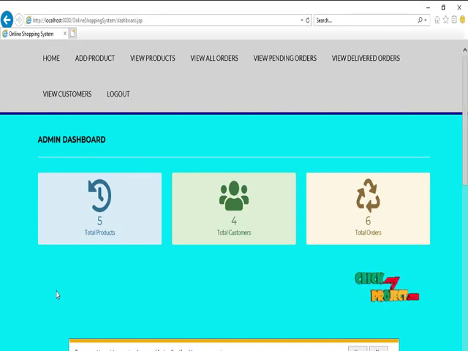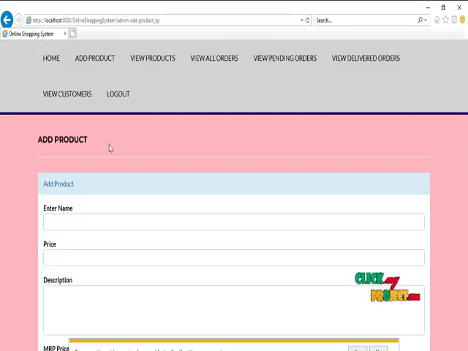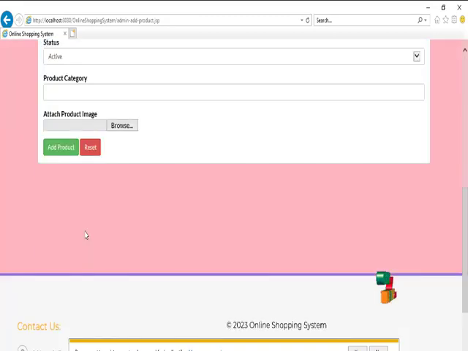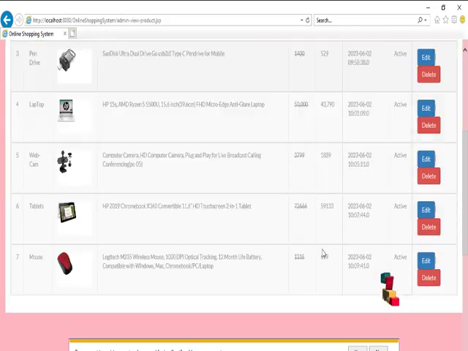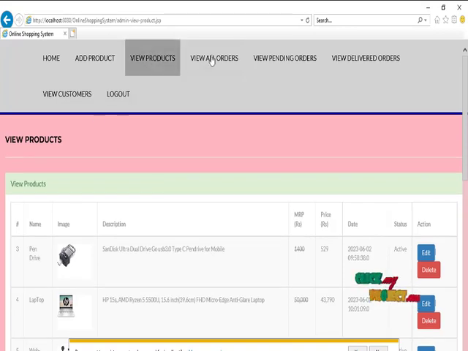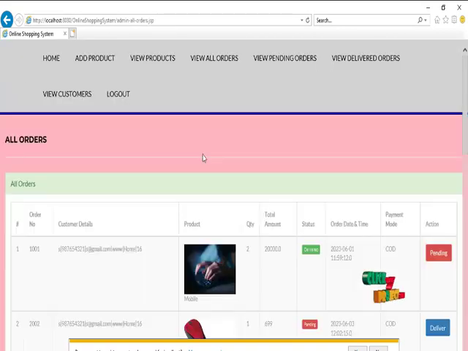This is our admin login dashboard. Home, add product, view products, view all orders, view pending orders, view delivery orders, view customers, and then log out. Total products 5, total customers 4, total orders 6. Add product. If you add the products as admin, then view products. Next, view all orders.